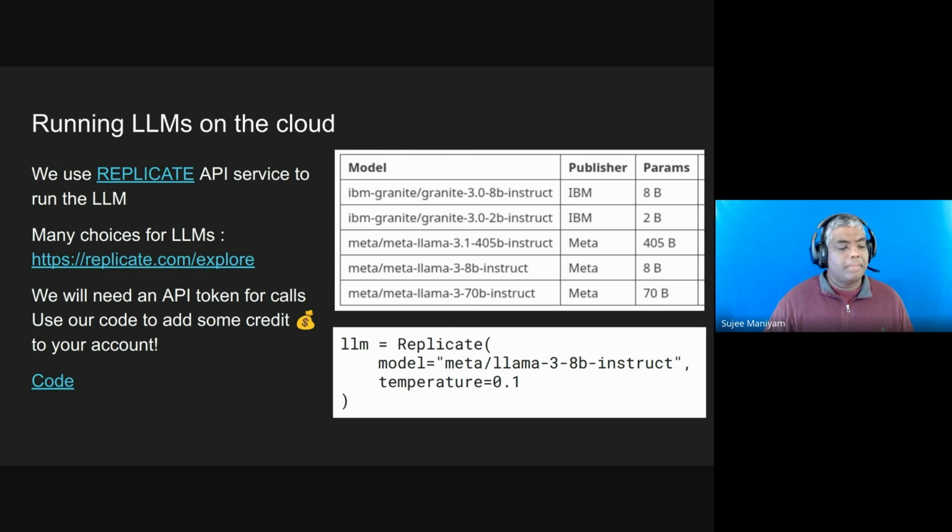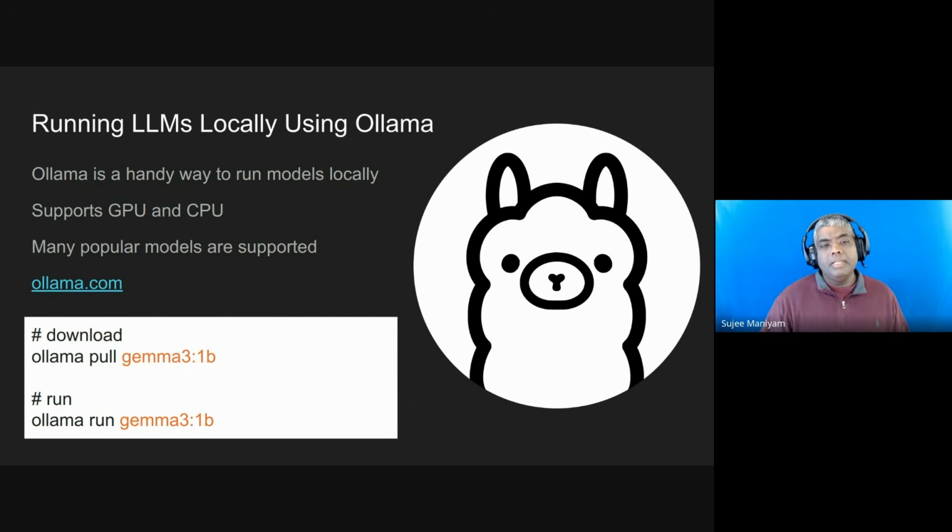If you're running locally, there are a bunch of options, but Ollama is probably the best and easiest. Here's how to run it. You basically install Ollama and download the model. So let's say I'm going to run Gemma 3, which is from Google. I'm going to download the Gemma 3 1 billion model. That's it. Easy.